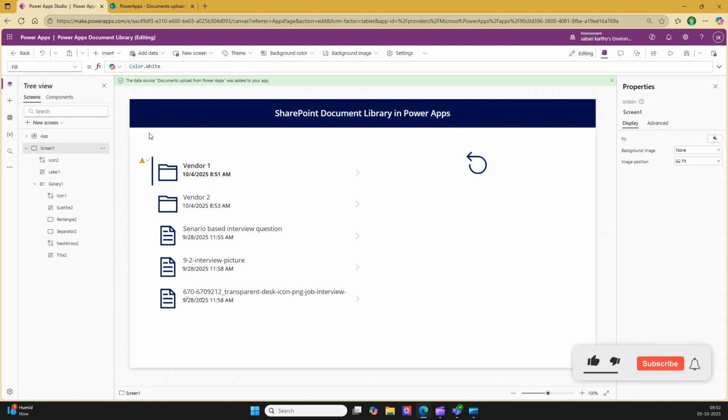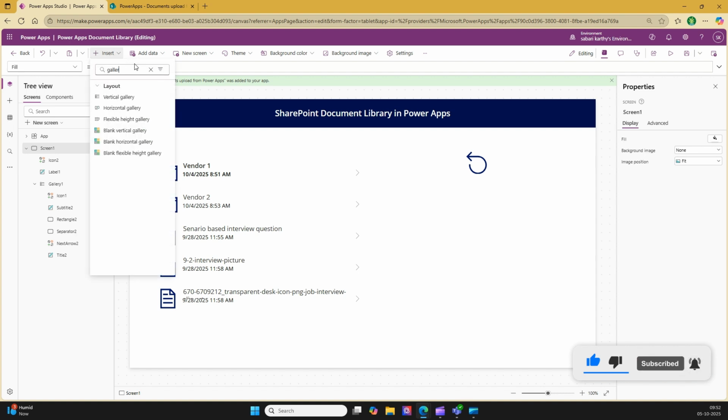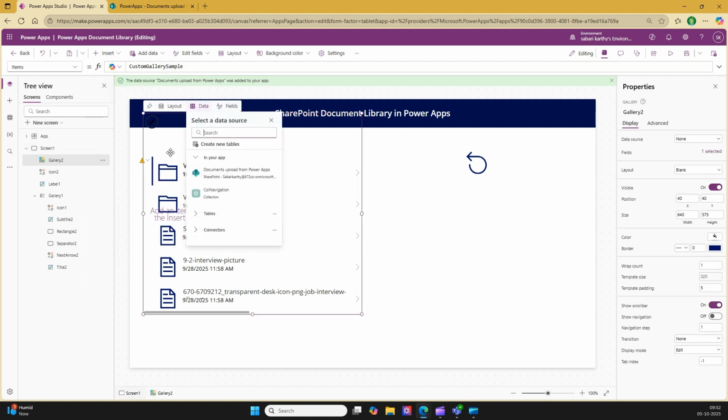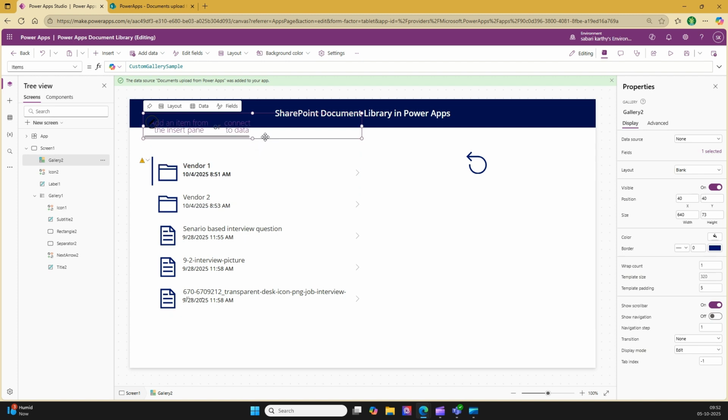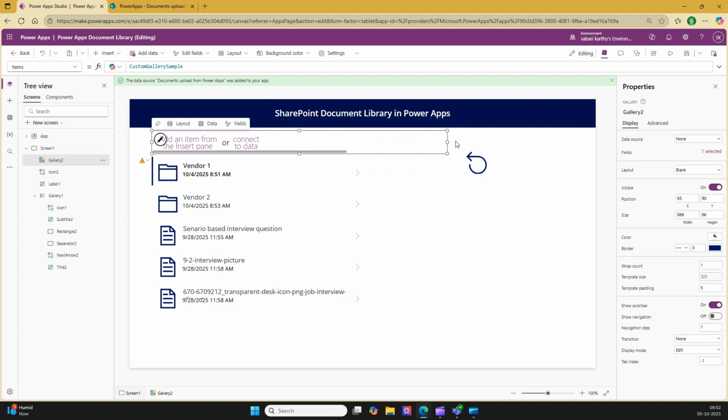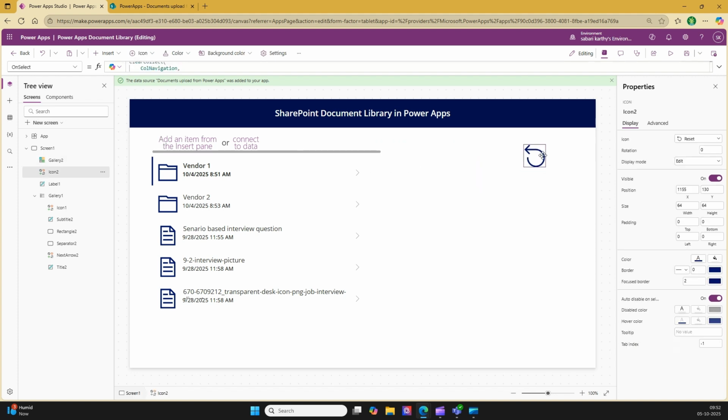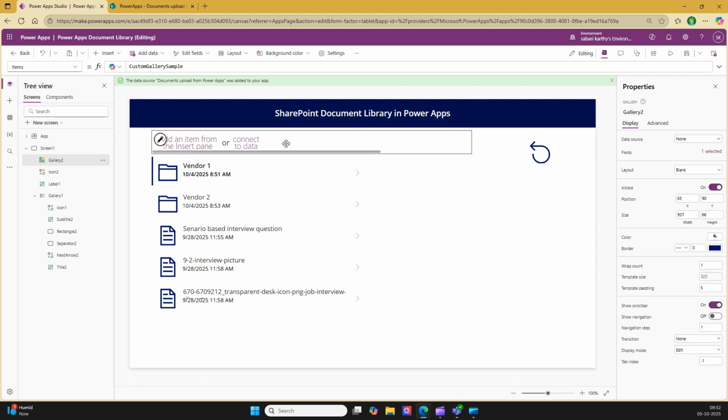To create the top level navigation, I would like to leverage the gallery again, and this gallery will be of type blank horizontal gallery. So let me add a blank horizontal gallery, adjust the size accordingly, and place it on the top. Would like to expand it so that the size gets auto adjusted. And here I would like to edit this, reduce the size for each of the line items, and let me connect this gallery to that call navigation.